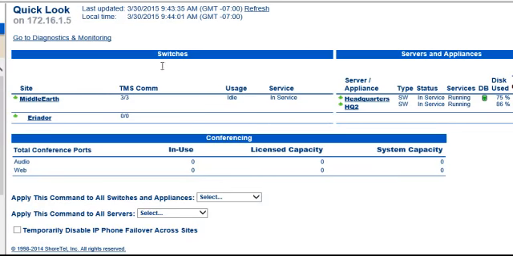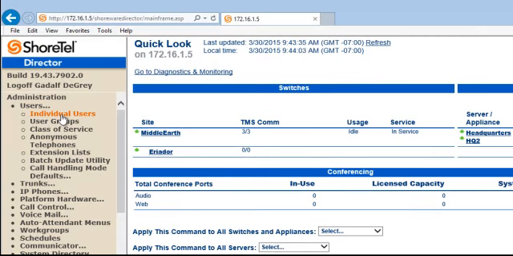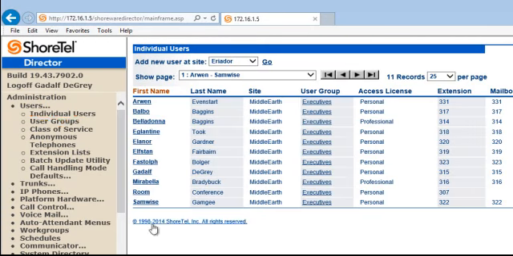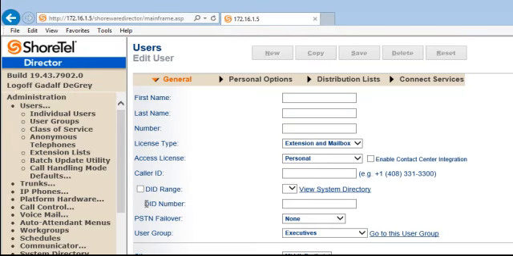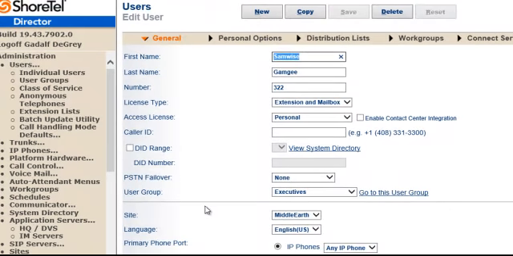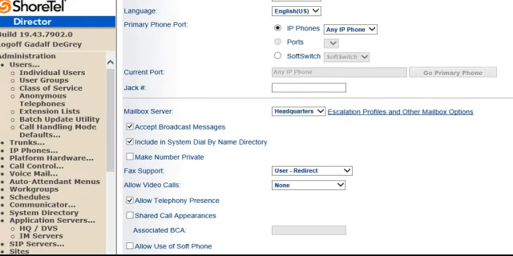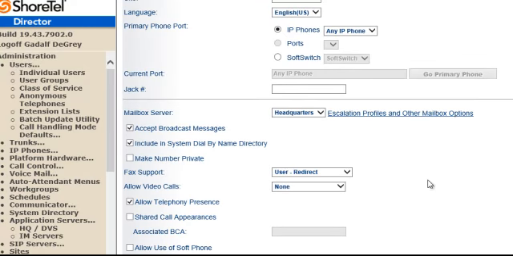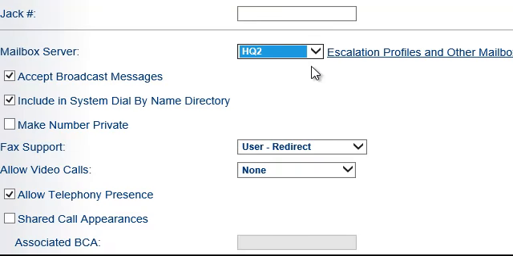So the second step is that we're going to go to all of our users, and we're going to move those users from the server that they're currently on. I'm going to move all of their voicemail boxes. So down here it says the mailbox server for this user is, and we're going to go ahead and select HQ2. Now you'll have to move all of your users off headquarters and put them on that server.